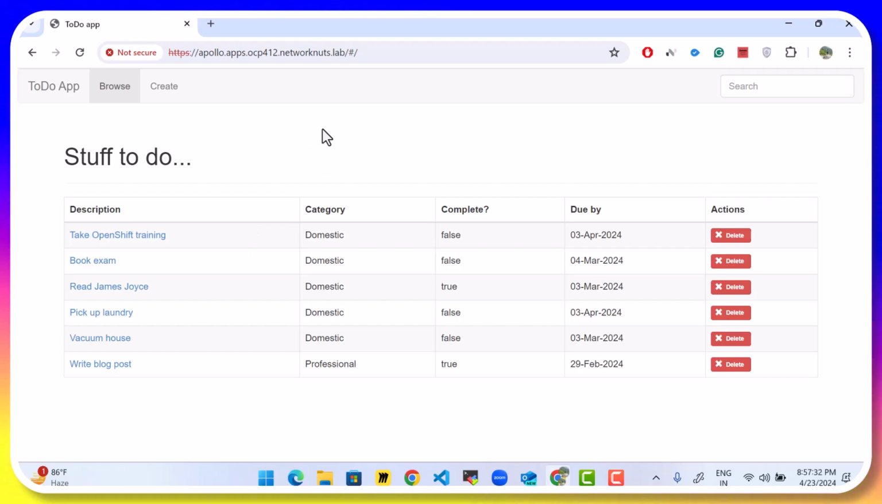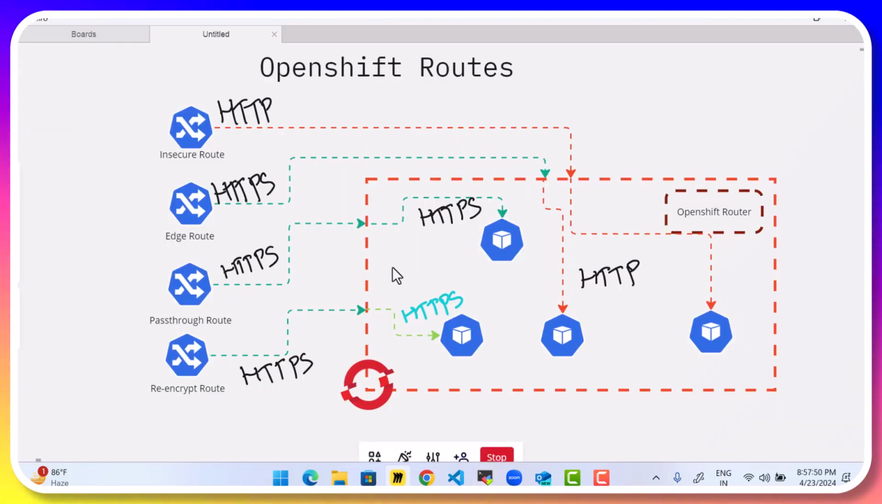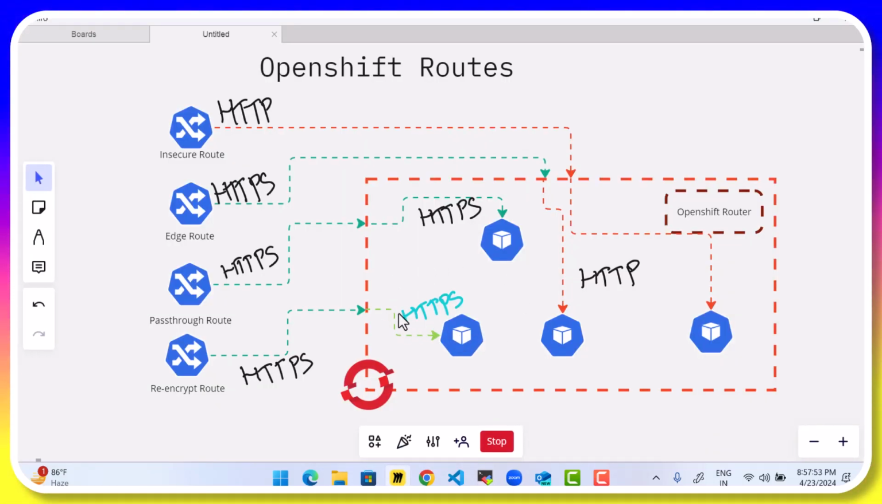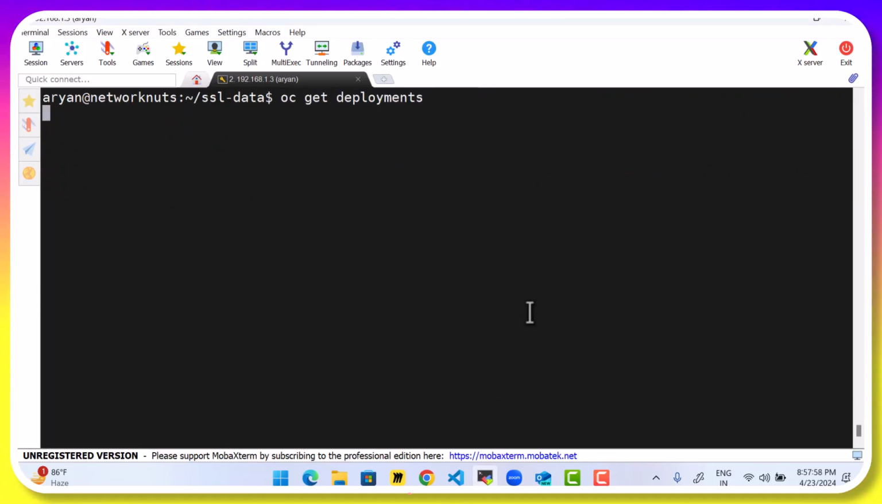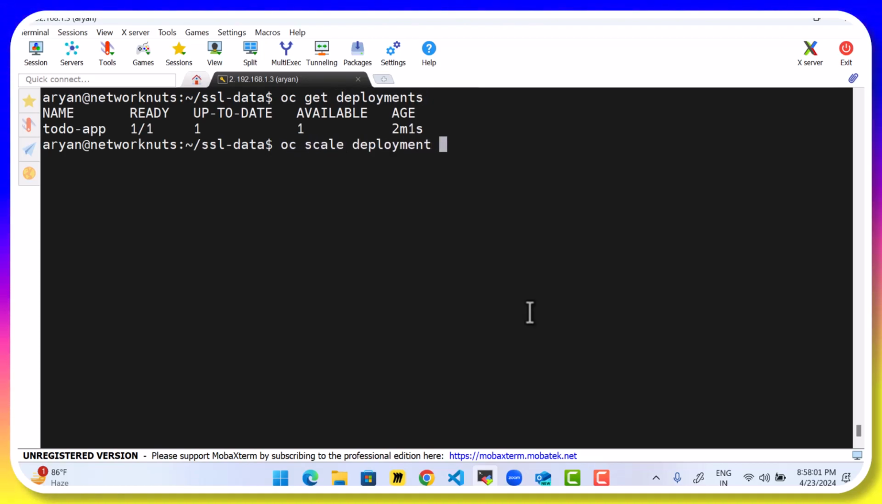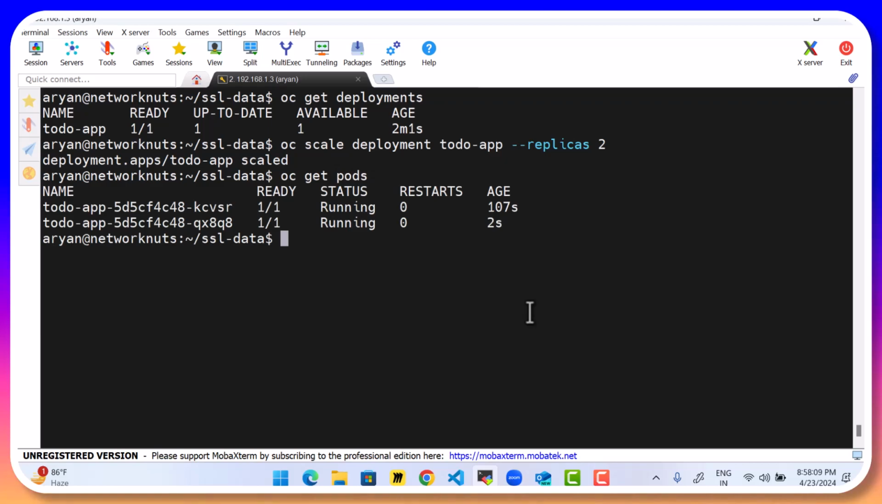Now in this to-do application, I can clearly see that I'm going to access the application via the HTTPS protocol. Certificate is self-signed, so it's saying not secure, but the protocol is anyway HTTPS. However, how will you check whether the pods are also using a secure communication or not? So if the internal communication is secure or not, how can I check that? So what I'll do is I'll do oc get deployments. oc scale deployment, deployment name is to-do-app and replicas is going to be 2. Create 2 pods out of the same deployment.